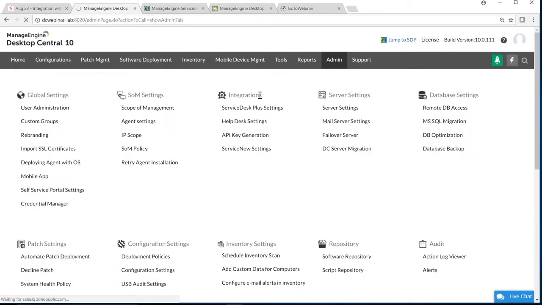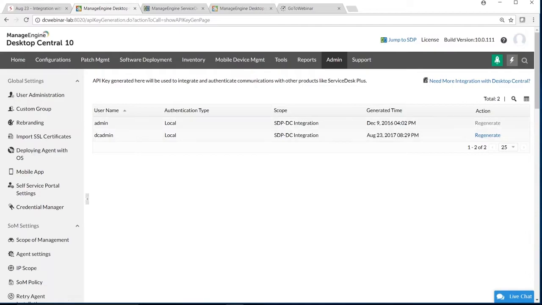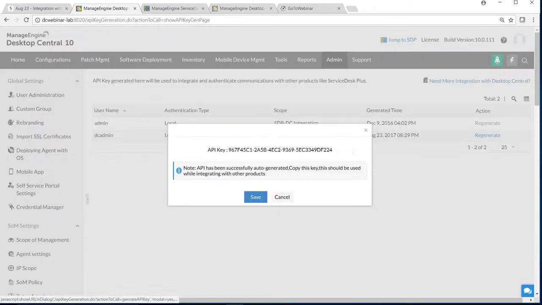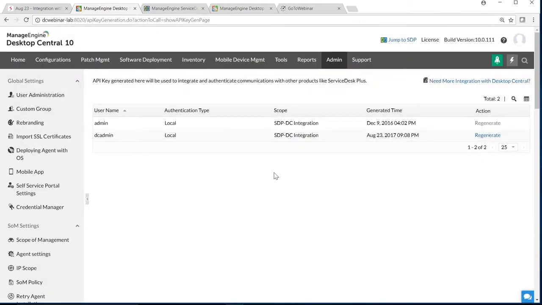So I go to the Admin tab, and under Integrations, I have API key generation. When I click on API key generation, it seems I have already created a few, for 2 accounts. So I will regenerate from my login account. So I copy the API key and I will save it. It is important to save the API key once it is created before I put it on the ServiceDesk Plus product.